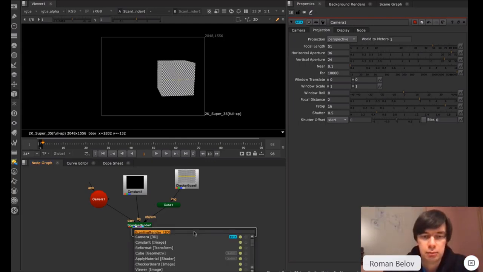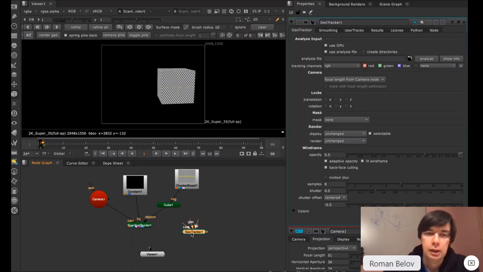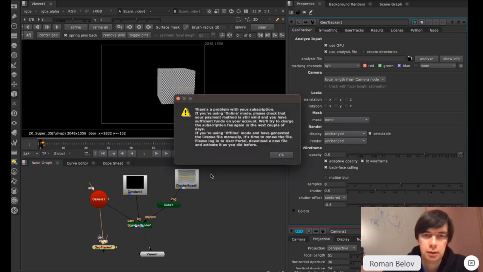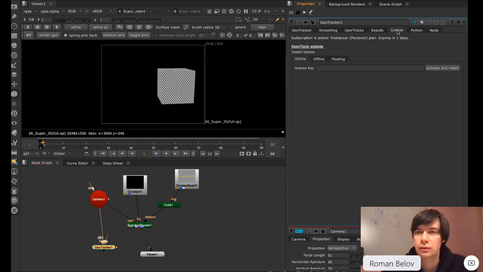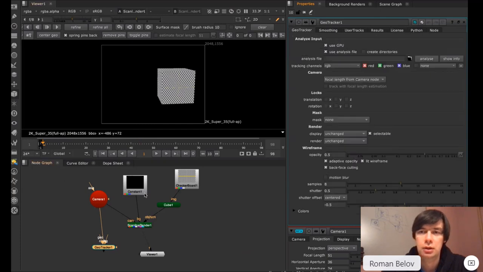And let's now create GeoTracker. 3D clock. And connected to the same camera. Oh gosh. I don't have license for my tools. That's great. Expires in 1 day. Yeah, one day left.